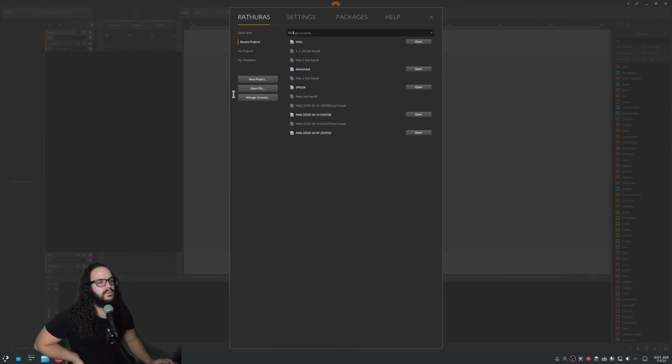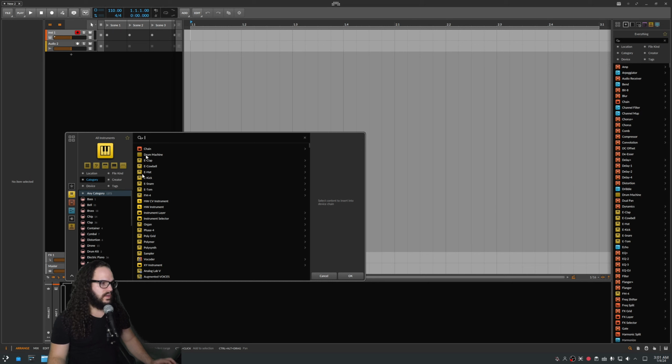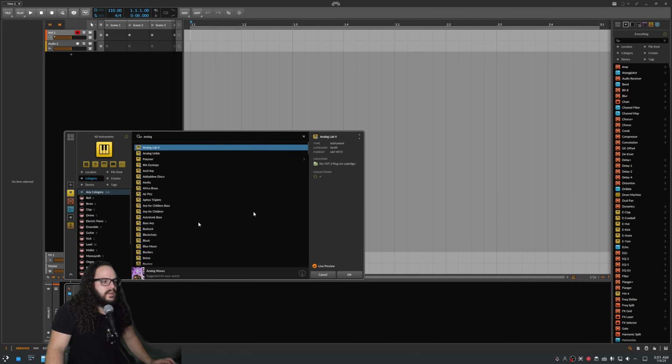And then once it reopens, I should be able to start a new project, add Analog Lab, and it will take a little while because it has to load up the plugins. Especially in Bitwig, because it loads it separate from the DAW, so that if any of the plugins crashes, it doesn't crash your entire DAW.